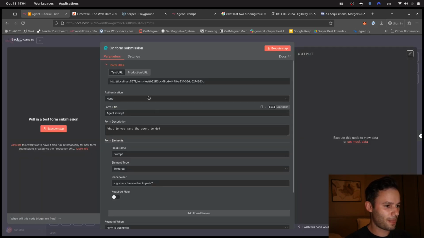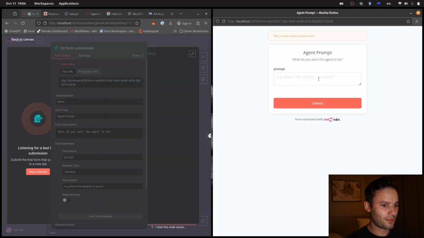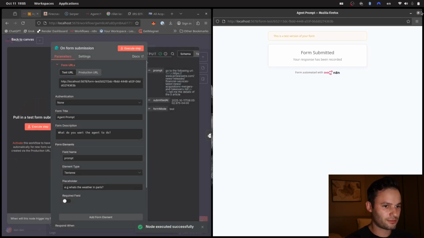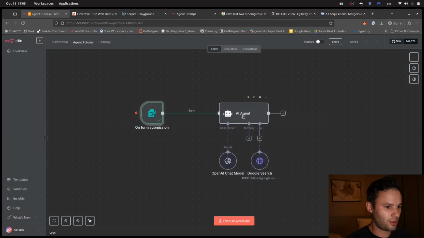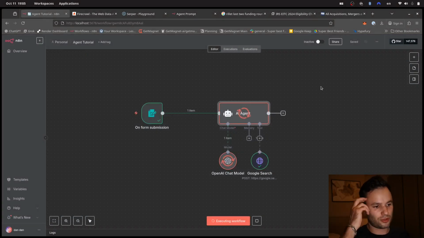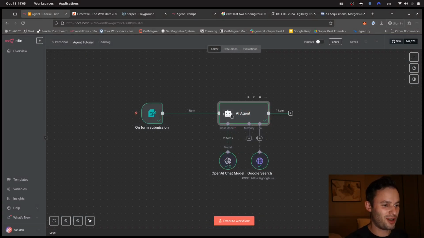So we're going to go in here, and we are going to execute the step, and we're going to say go to the following URL, and we're going to paste that, and then we're going to say tell me the details of the 5th article. So we'll go to the 5th article, and we're going to hit submit. And after that, we're going to hit execute step, and this time it shouldn't be able to do the job very well.